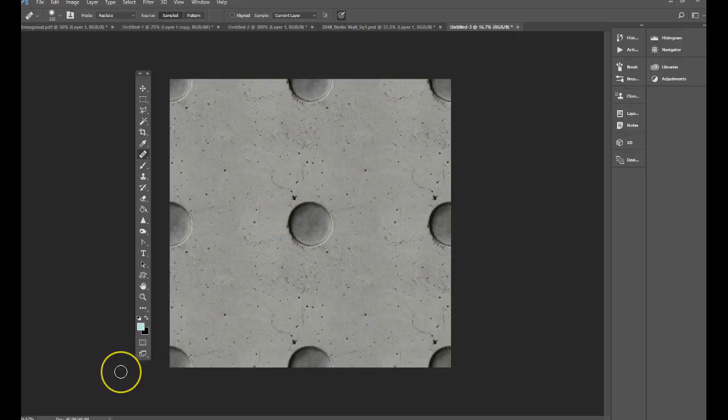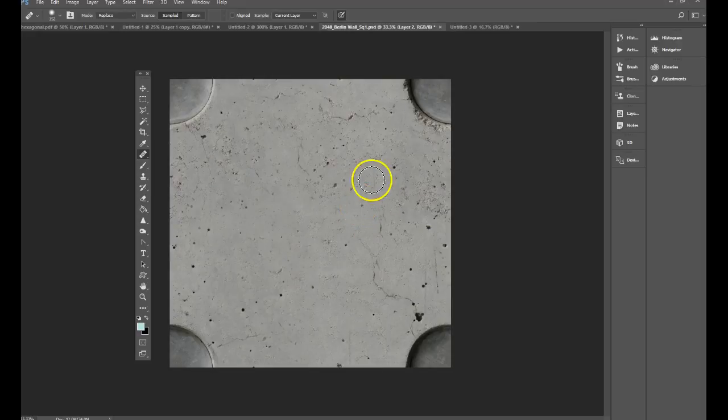Okay, so to speed up the video, I'll pause it now and then I'll come back in with a file that's more advanced. Okay, one second. Okay, so after a little while of using the clone and the healing brush, I'm at this point, so let's put this to the test.